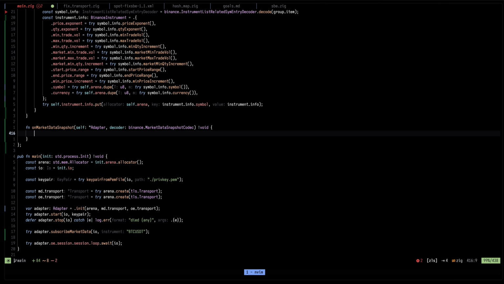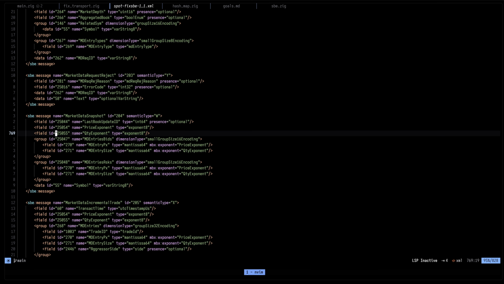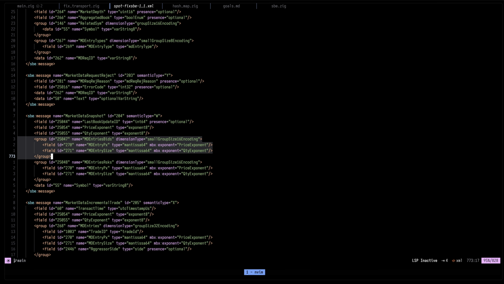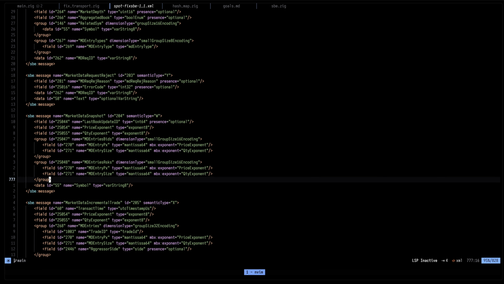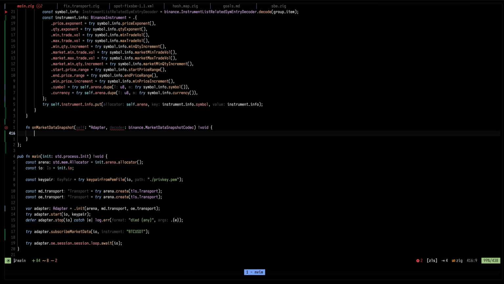So, forgot what I need to do. So I need to read. So we have bids and we have asks, and of course we have the symbol, but I guess we have to read this. Right, so let's get this going. So we need to know how many.